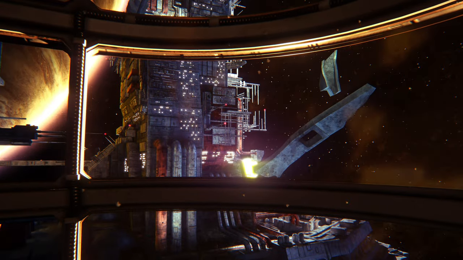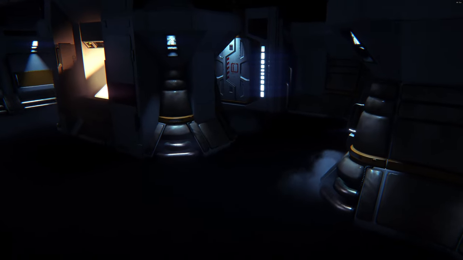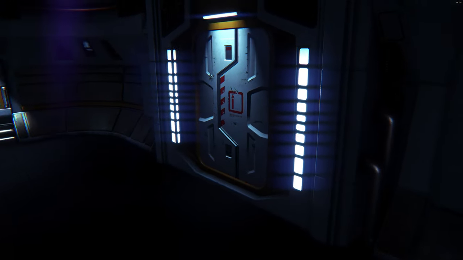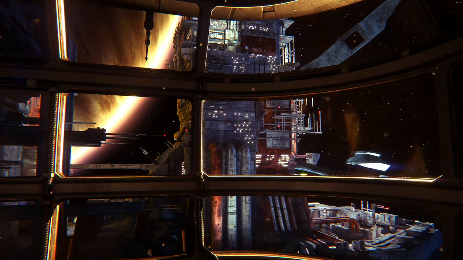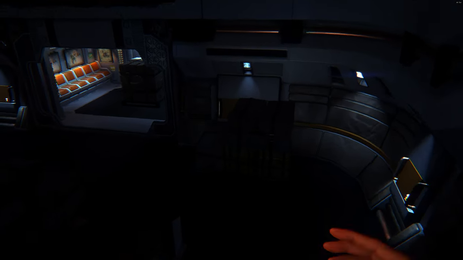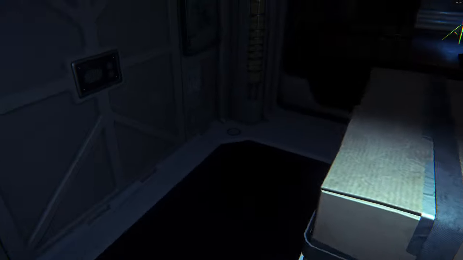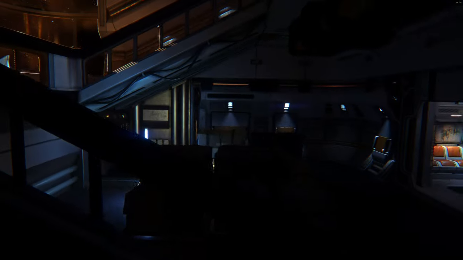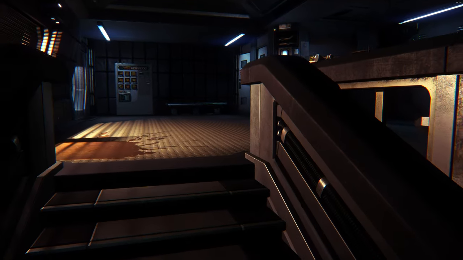So cool. The VR looks incredible. Oh, fuck, what was that? God, that sounds insane with these headphones.